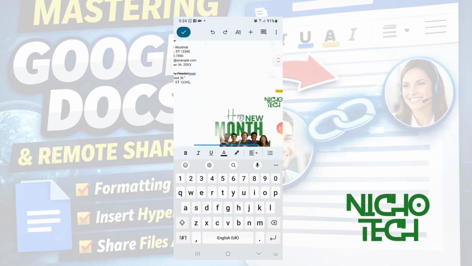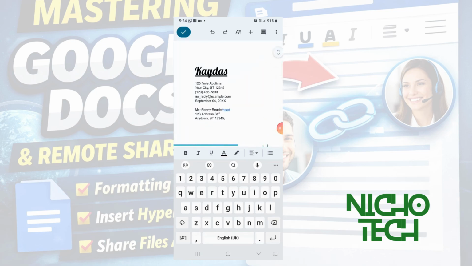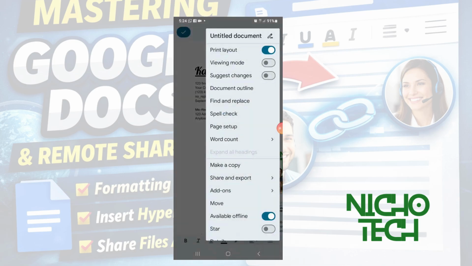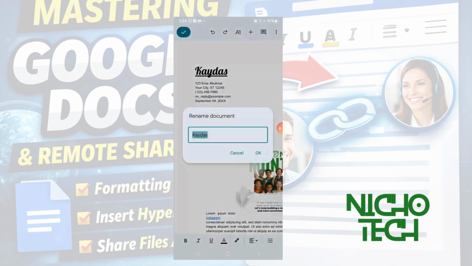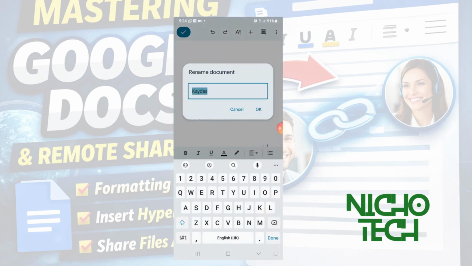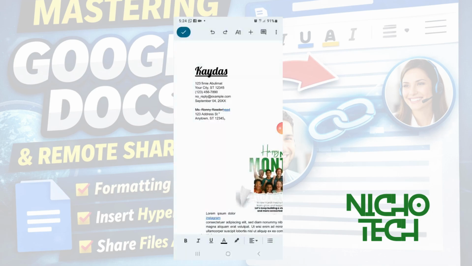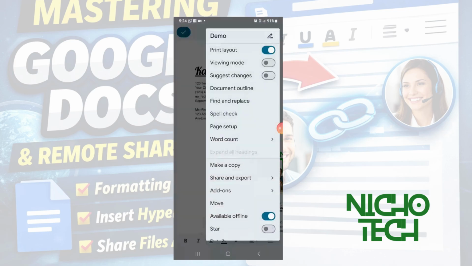Okay, now once you finish typing your document, we're going to learn how to share. You click on these three dots. You could give your document a title here. So I'll just come over here and put the title of this document and make it demo. That's the title of our document. All right, so I've named our document.